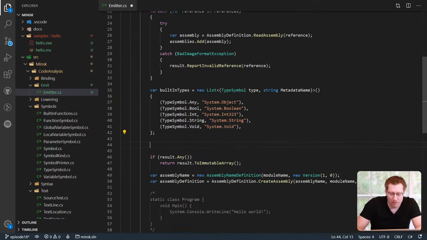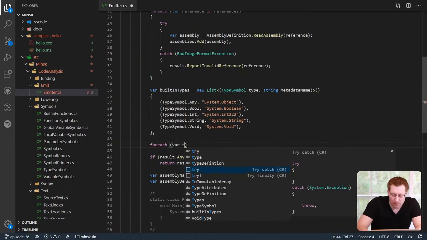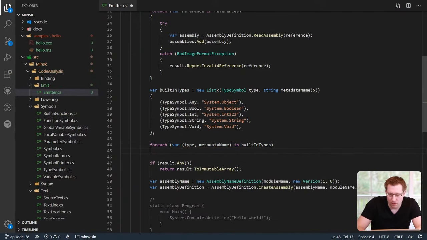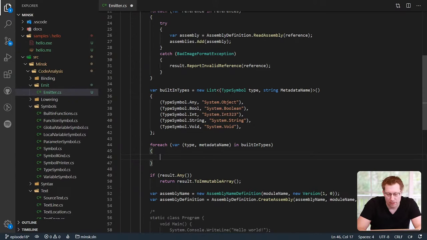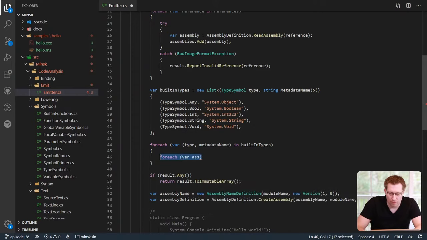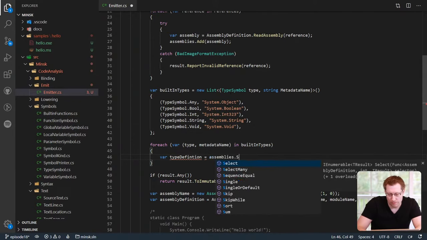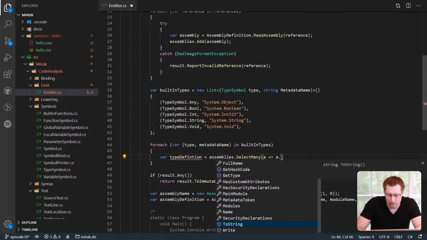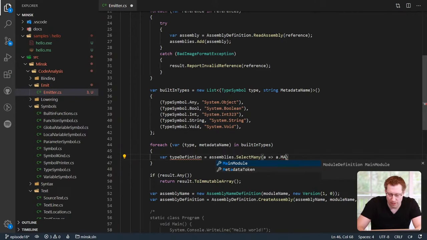All right, so now we have that. Now we will say for each var type metadata name in built-in types, we are saying for each var assembly, I guess now, var type definition equals assemblies select many a, what is this, types main module.